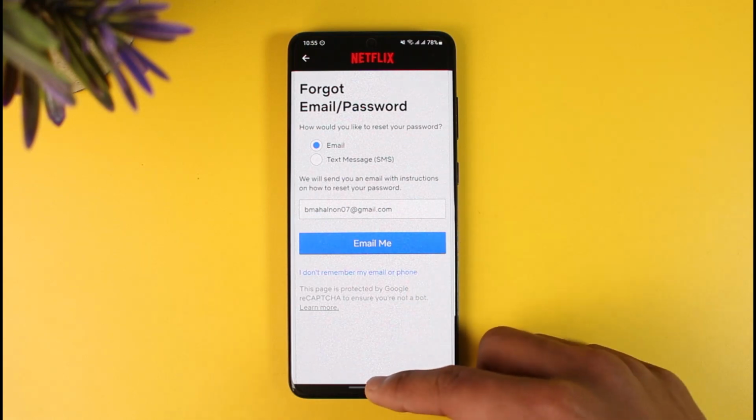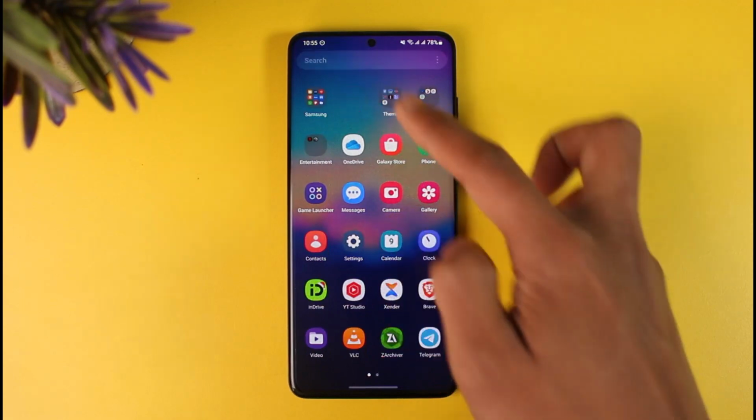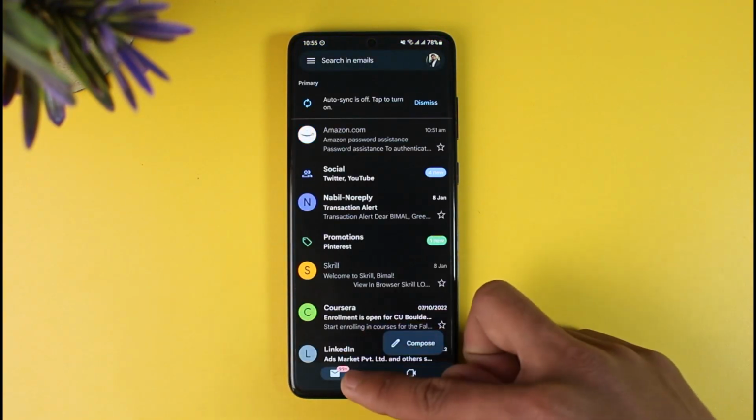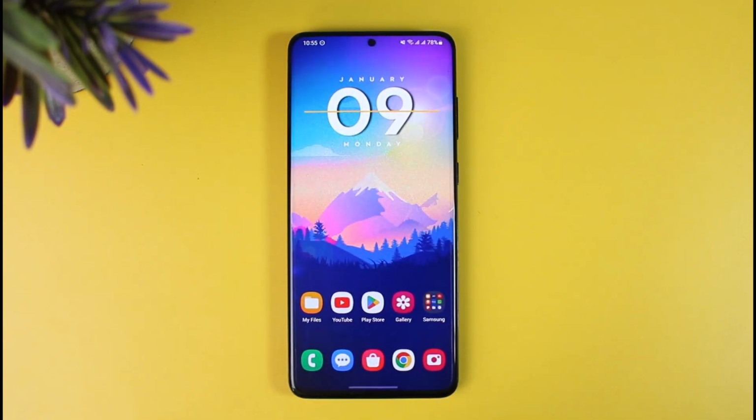Once you do that, it will send an email or a code to your specific email. Make sure you have access to it, and when you tap on that link, you'll be taken to a page where you can simply enter the new password without having to remember your old password. And that is basically how you can change the Netflix password of your account.